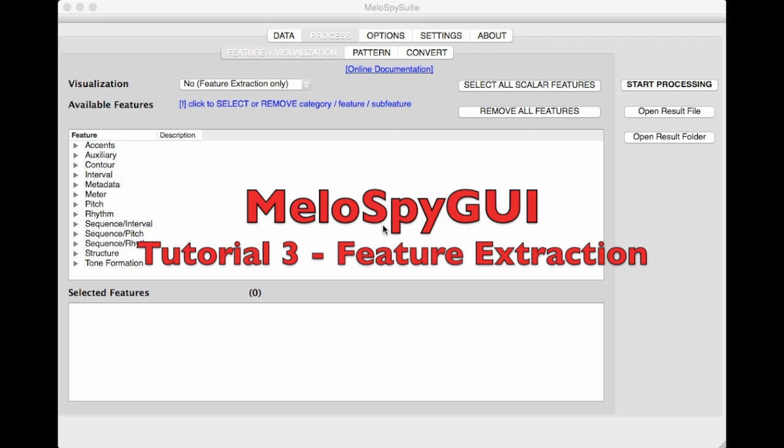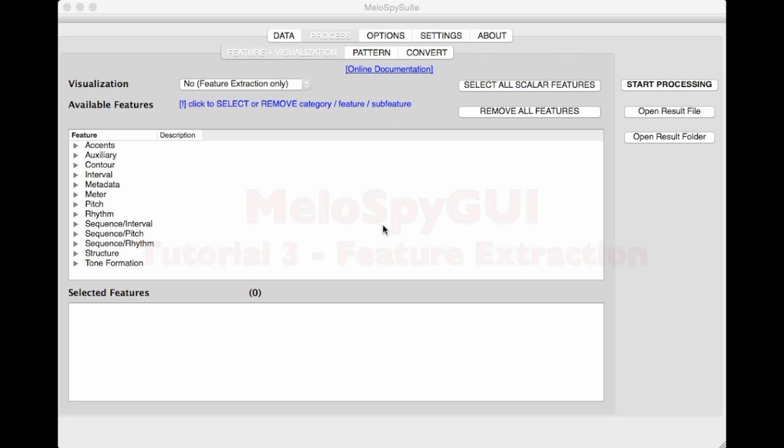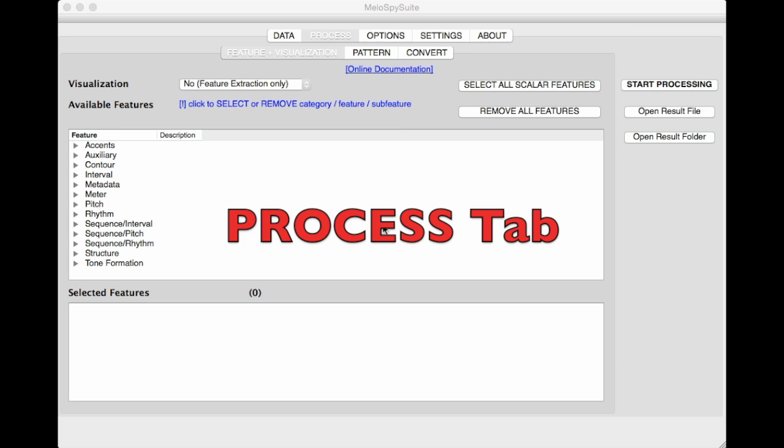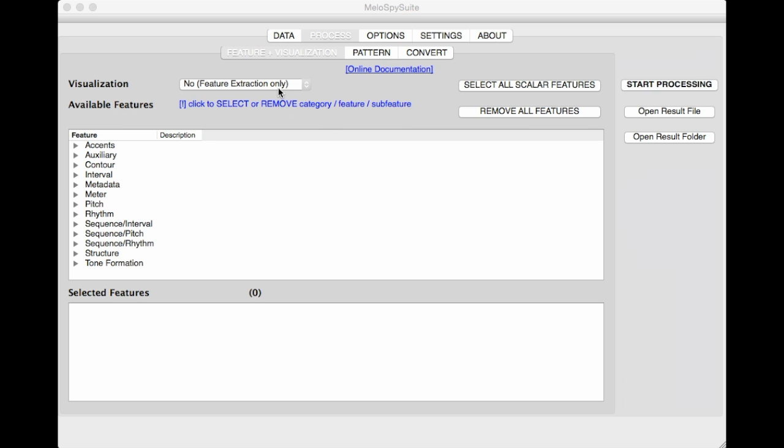In the previous tutorial, we discussed how to select melodies in the Data tab. In this tutorial, we will explain how you can use the MeloSpyGUI to extract features from melodies. Let's check the Process tab. By default, the visualization is set to No, which means that the MeloSpyGUI will only extract audio features. So we are good to go.